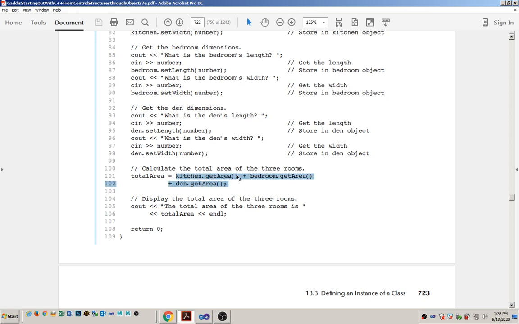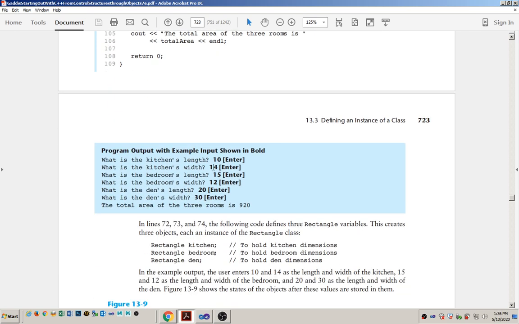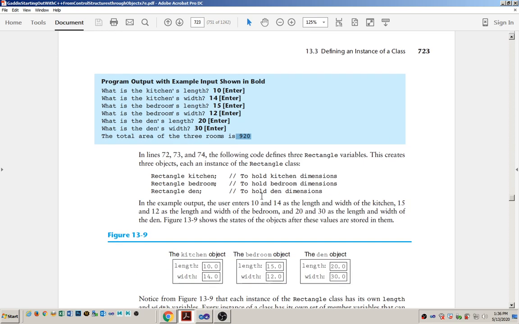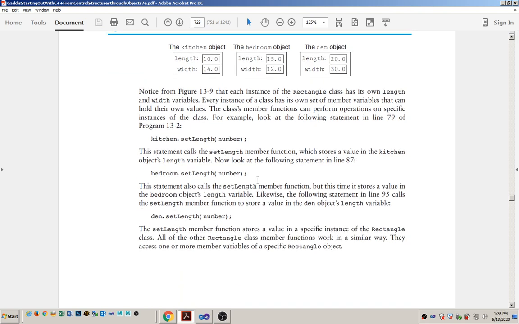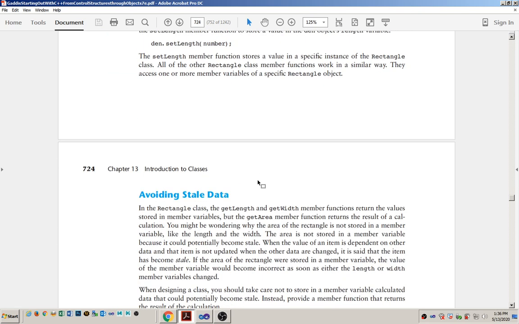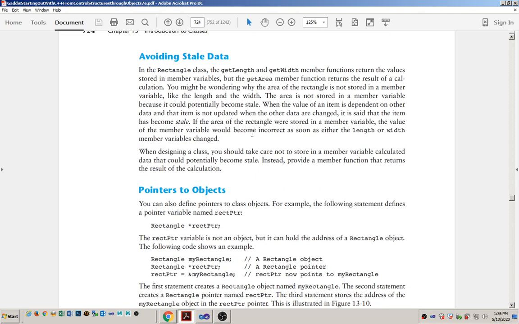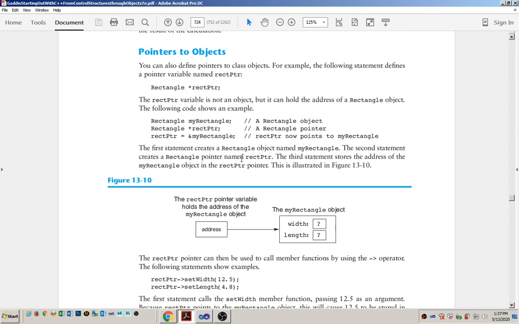Just an arbitrary example that the book is giving you, nothing special about that. Okay, so you can see the run here. Getting the length and the width of the kitchen, the bedroom, the den, and then the total area of the house. That's a tiny house, man. 920 square feet. Times are tough. All right. Let's see. So they're just doing all that. Stale data. Don't worry about it.